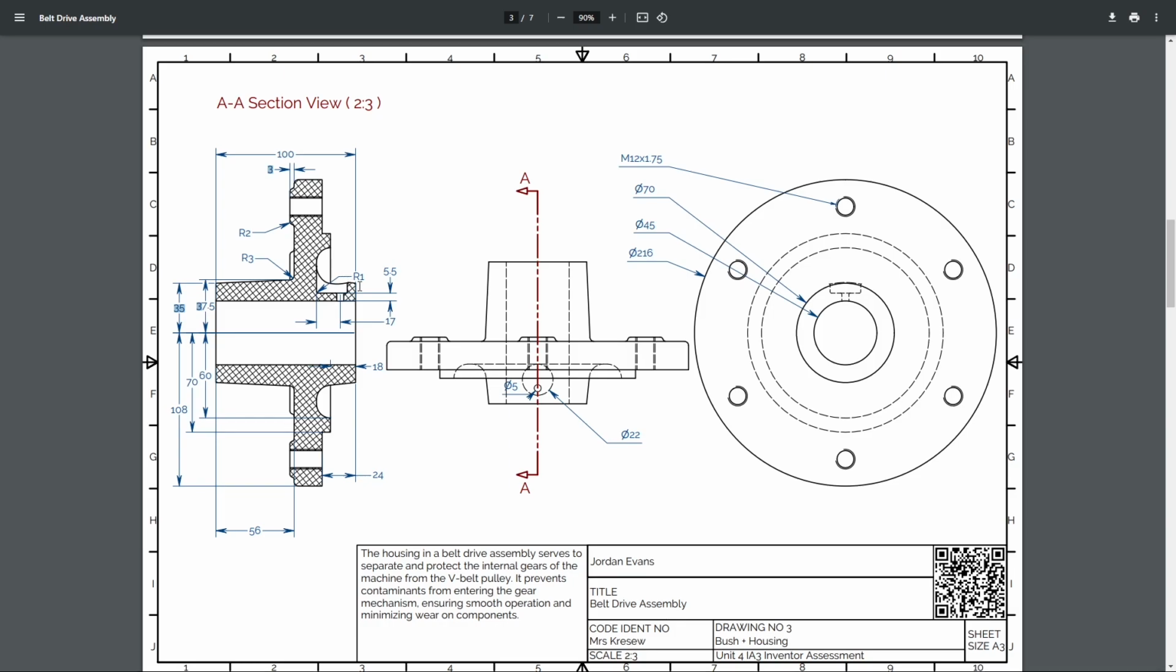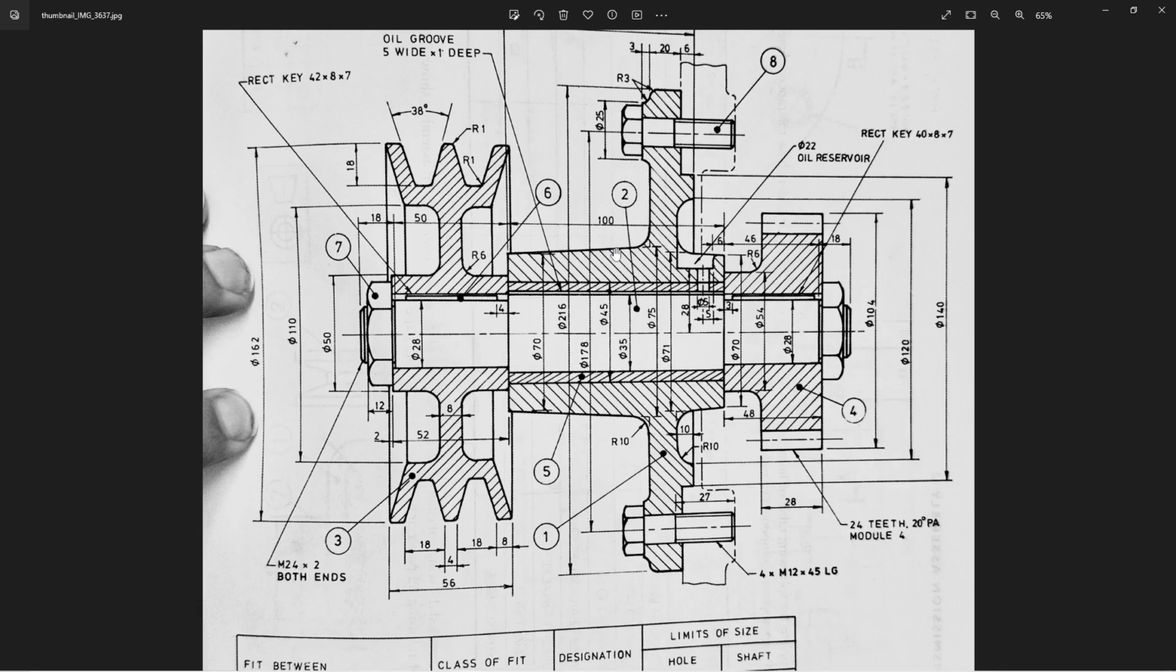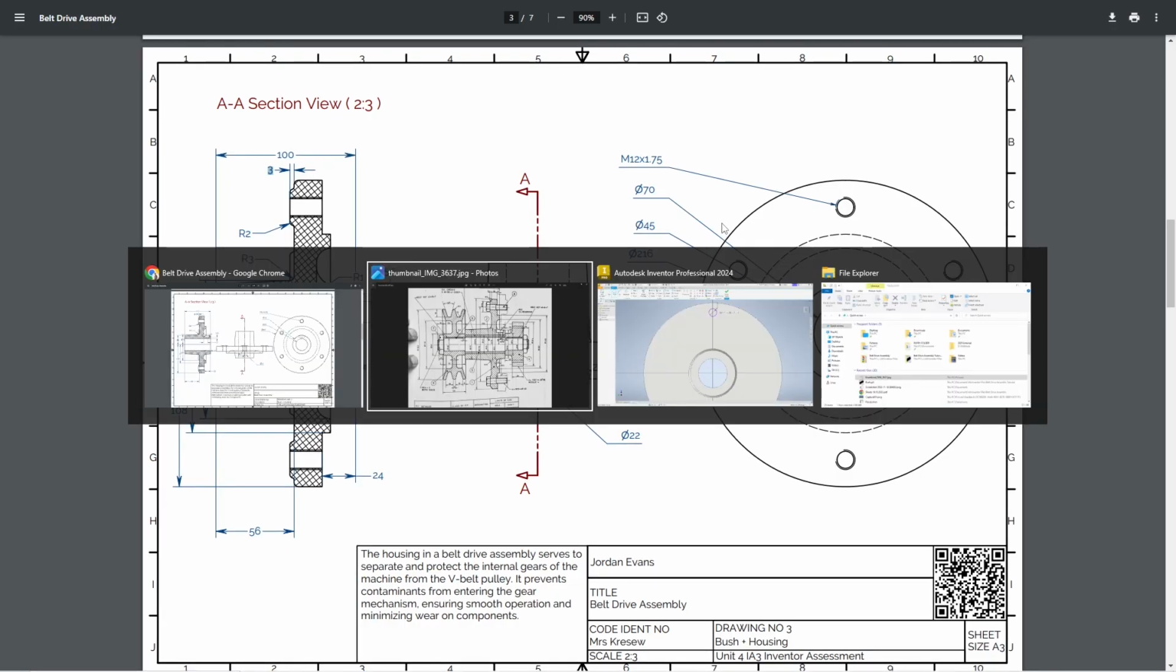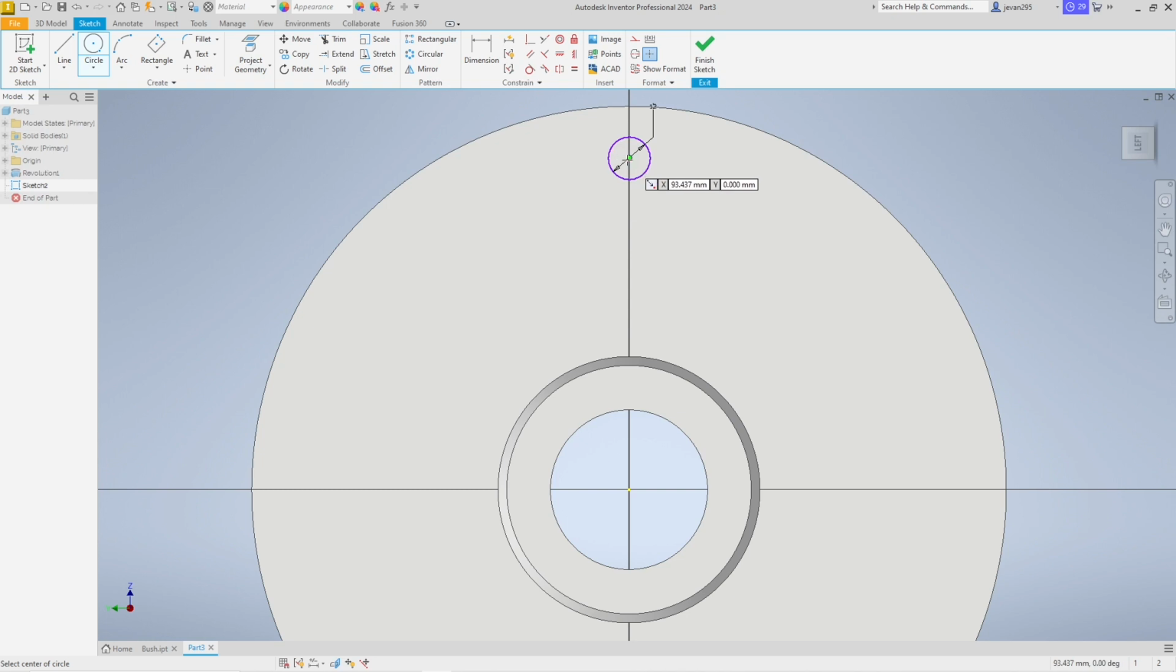We then want to draw this outside bit, which I, again, like the bush, have forgotten to do. So we're going to draw it the 25 millimeters from the other drawing. I'm going to go up. I'm going to go 25. There we go.